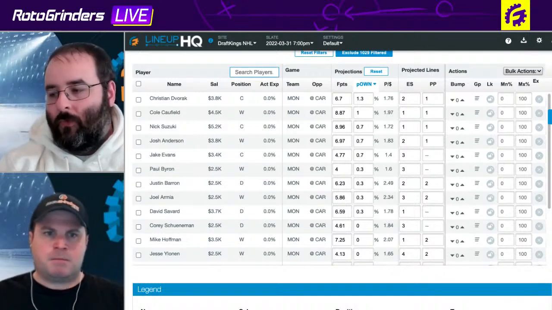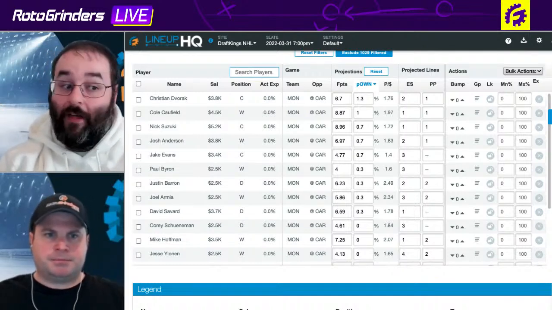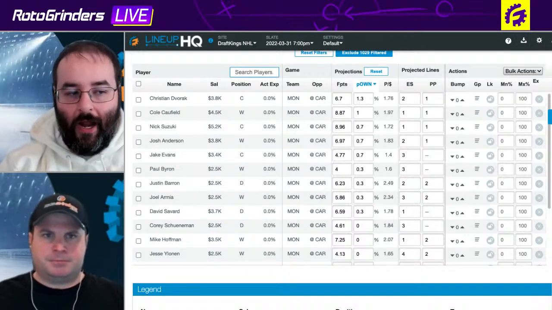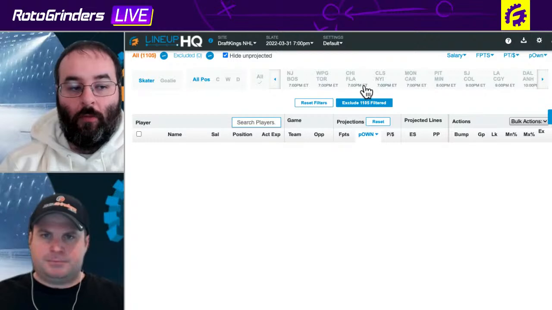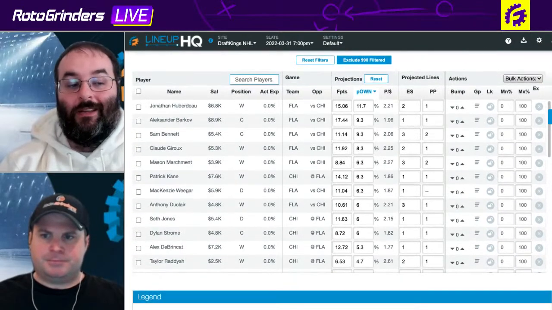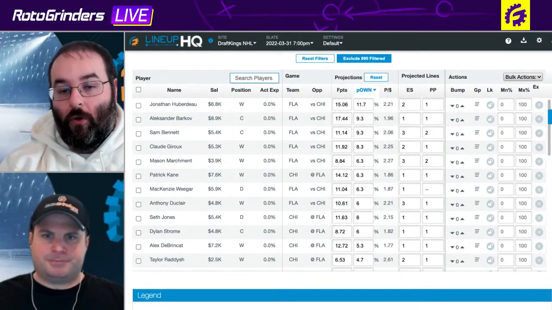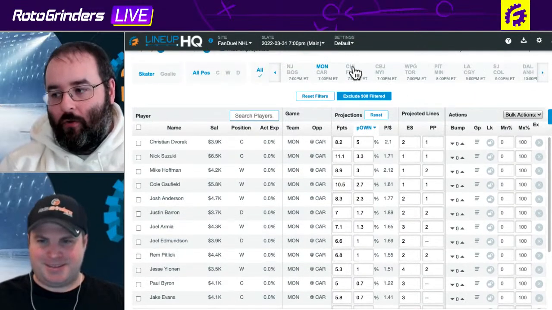All right, next game, we have the highest goal expectancy of the slate, despite not being the biggest favorite. The Florida Panthers are at home against the Chicago Blackhawks. Florida is expected to score about 4.24 goals in this game, so it's a massive total for the Panthers.